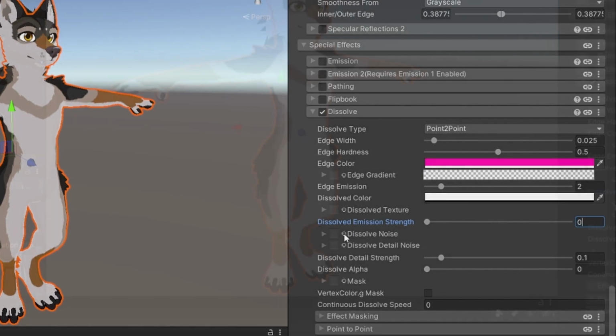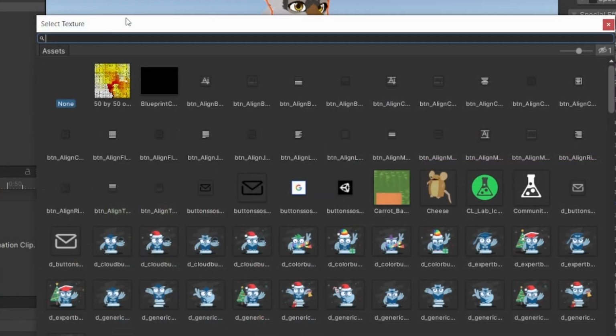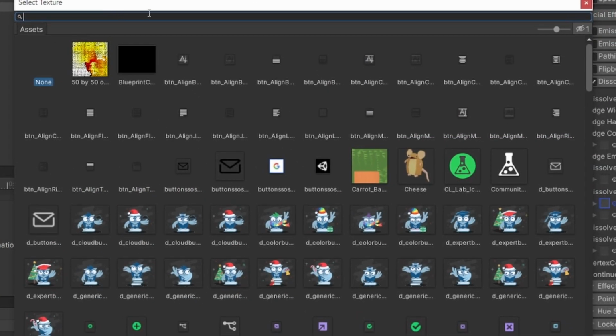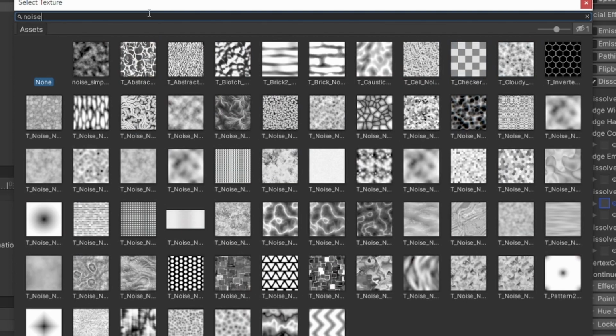Dissolve noise, if you click on the little dot here, it'll bring up your texture menu itself. If you search noise, you get a bunch of different ones. You can custom make your own. I personally like the ones that they actually have here. I tried making my own, it did not work out very well. So I'm going to go ahead and just pick one. Let's do this one.